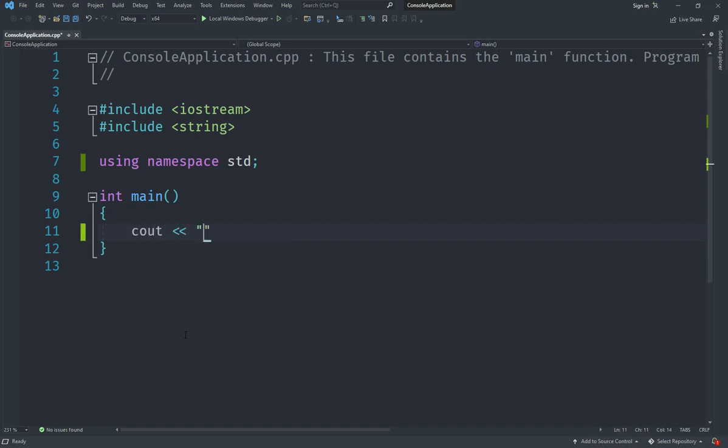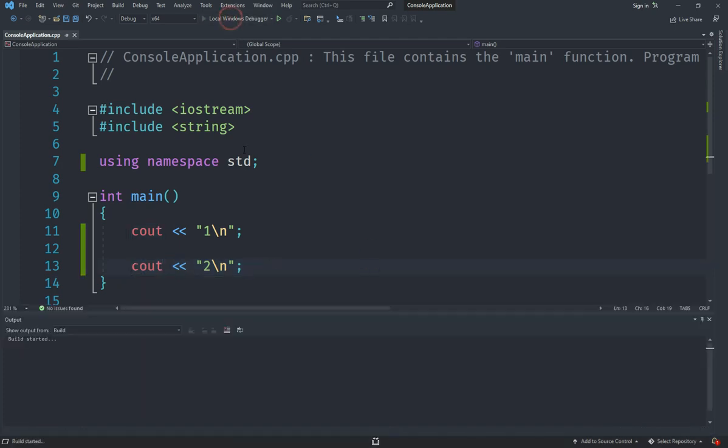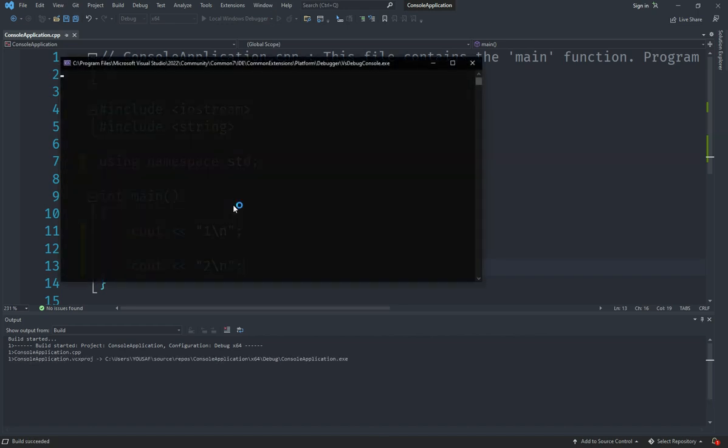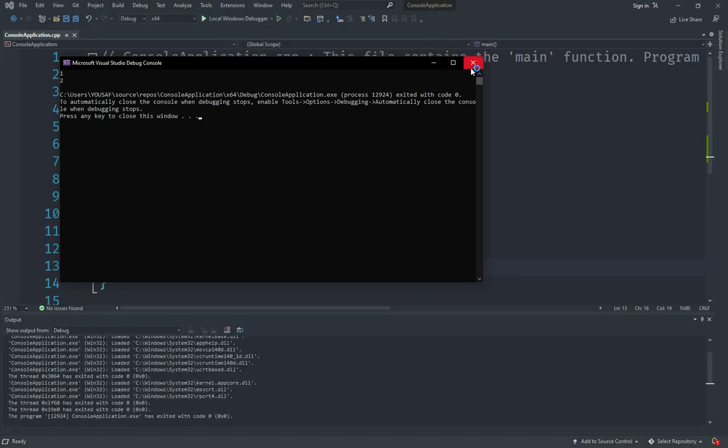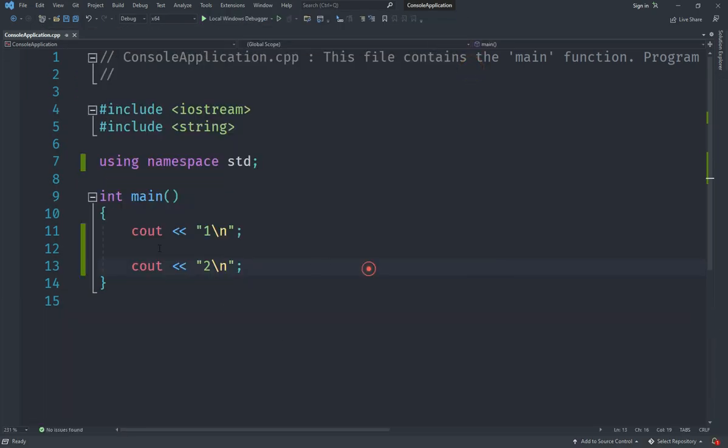For example, if I write cout and say 1, and then put a new line after that, this line will execute as soon as the program starts. If I paste this line again below and put 2 here, we are pretty much guaranteed that the line with 1 will execute first. So 1 will be printed first, and then we will execute the 2 line. If I start it, you can see that it works, and it says 1 and 2. It will never execute 2 before 1.